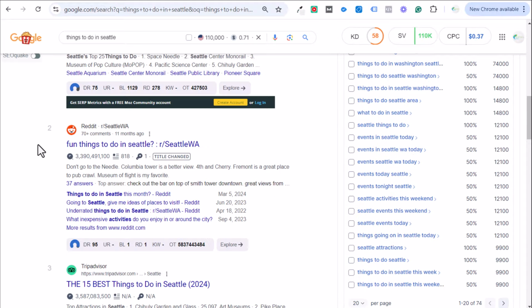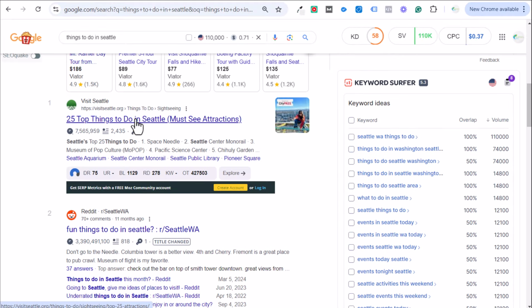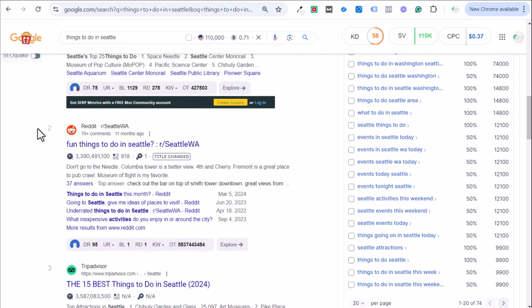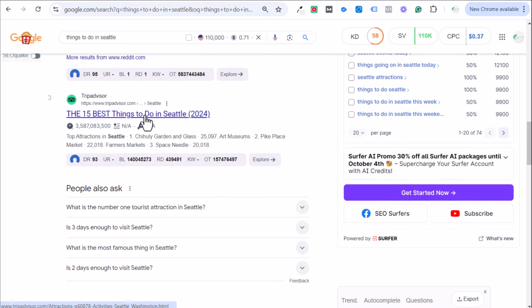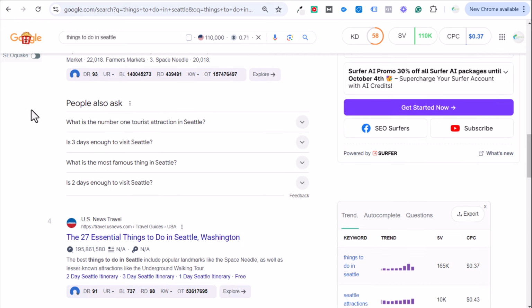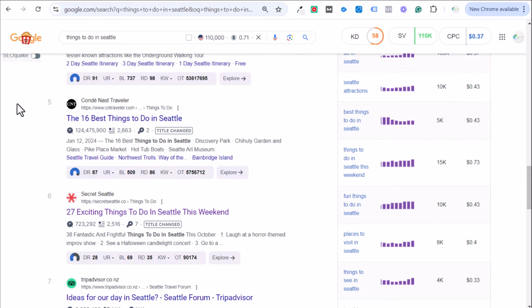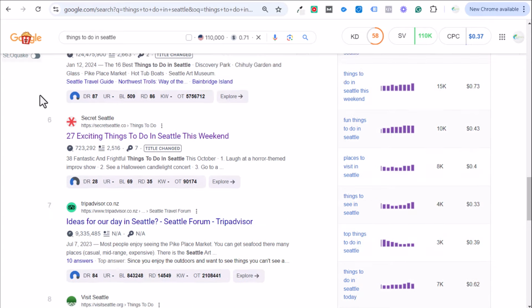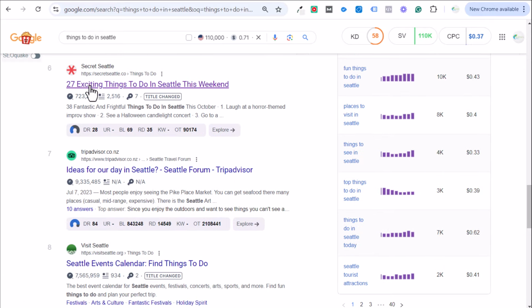And we went over how Reddit's there. We have visitseattle.org, which, I've worked for these types of designated marketing organizations and I understand why they rank high, but a lot of times they're just regurgitating what TripAdvisor has. So the 15 best things to do in Seattle, I do think TripAdvisor should rank because they have actual reviews and actual information. US News Travel, Condé Nast Traveler. So there are all these large websites that just really didn't get hit.